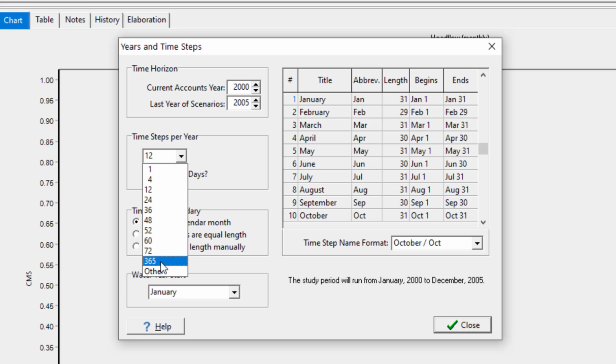In WEAP, the time step can be daily to annual. If the year is divided into 365, the time step will be daily. If the year is divided into 1, the time step will be annual. Other values between that interval are possible. For example, if a quarterly time step were desired, the year will be divided into 4. You can also select whether to include leap days or not.